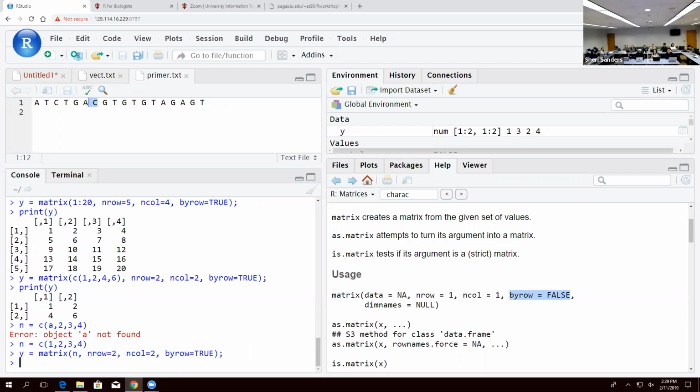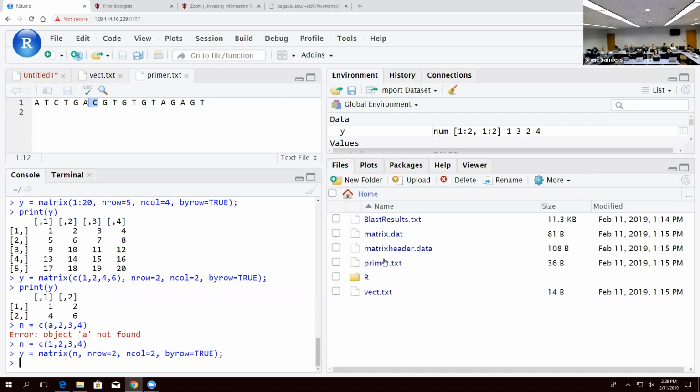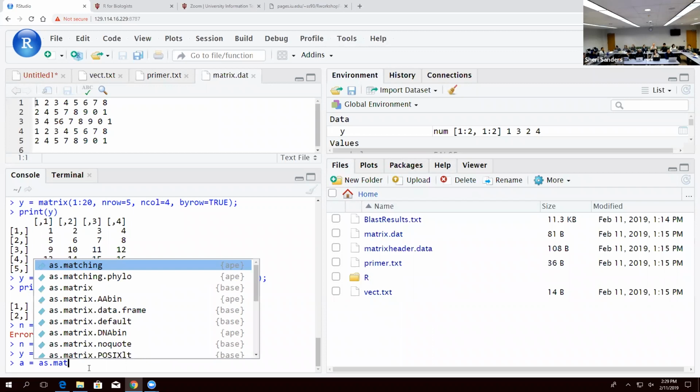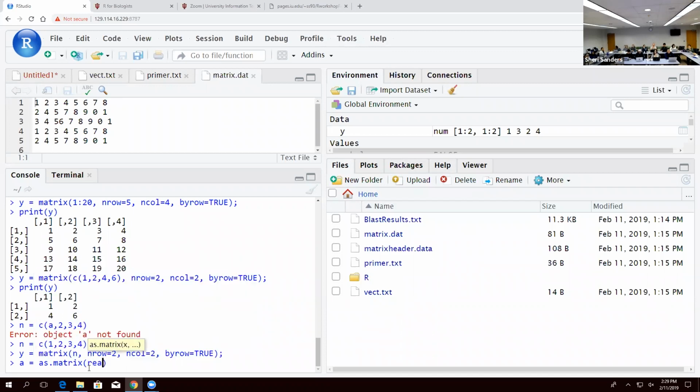Okay, and then if you wanted to read something as a matrix, we have this lovely file here, matrix. You can see that this is all numbers. It has rows and columns. If we want to read that in, call it A, because that's what it's in the notes, you have to say as matrix, read table, and then give it the name of the file.